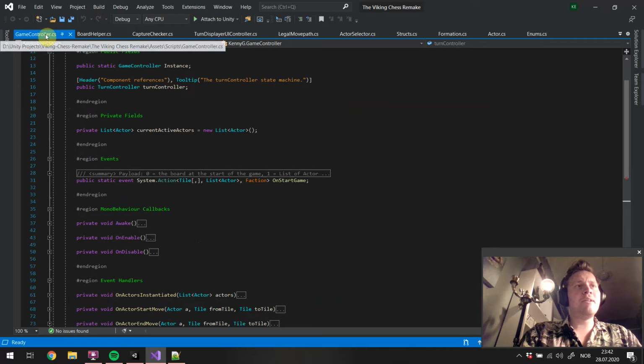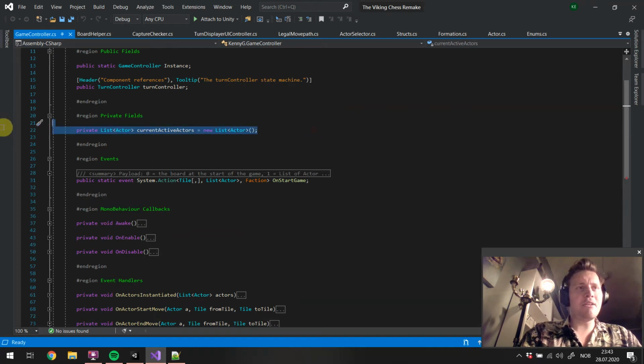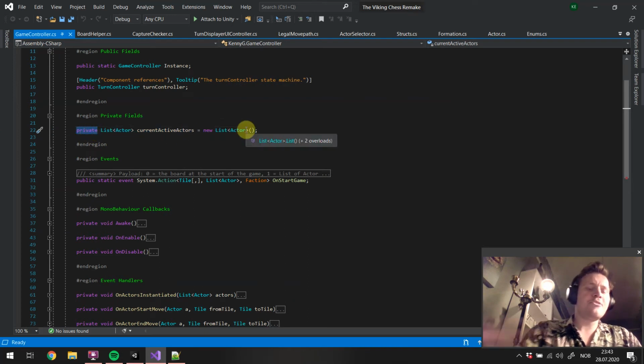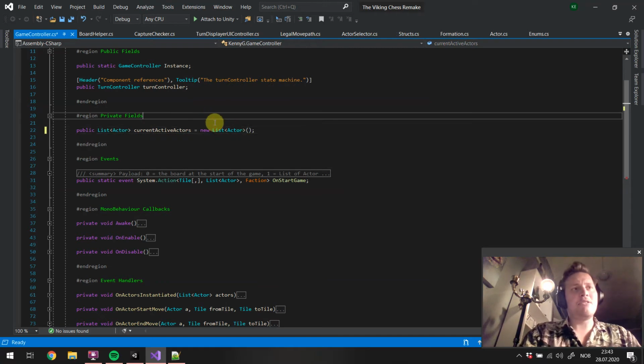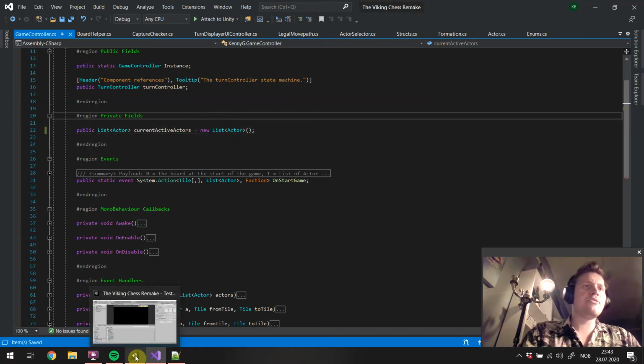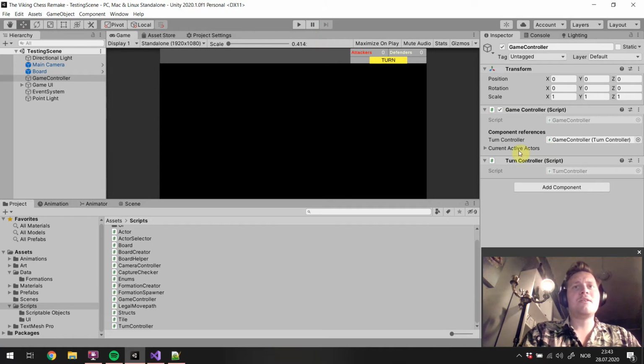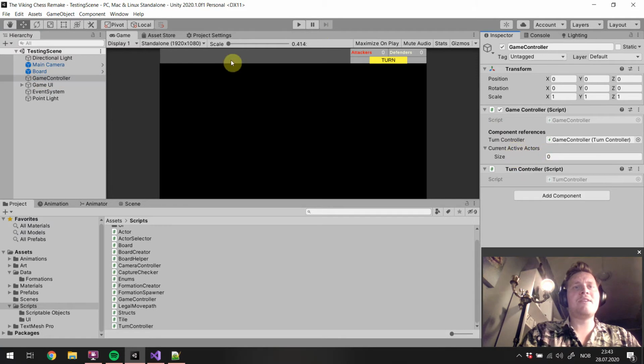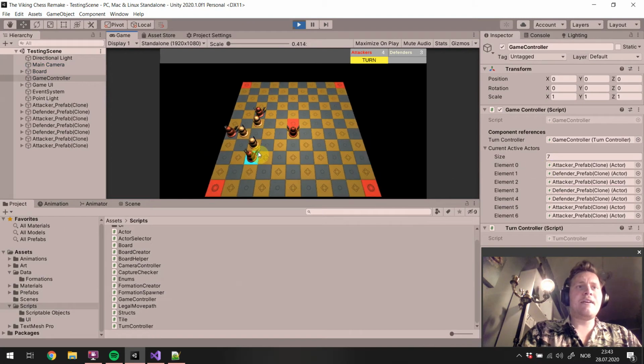Now I'm in the game controller script, and for now we can make this variable, the list of current active actors, public, just to make it visible in the inspector. So I'm just going to save that, go back into Unity, and in my game controller here I now have a list of current active actors, and as you can see there are 7 actors and the count is 7, so it's correct so far.